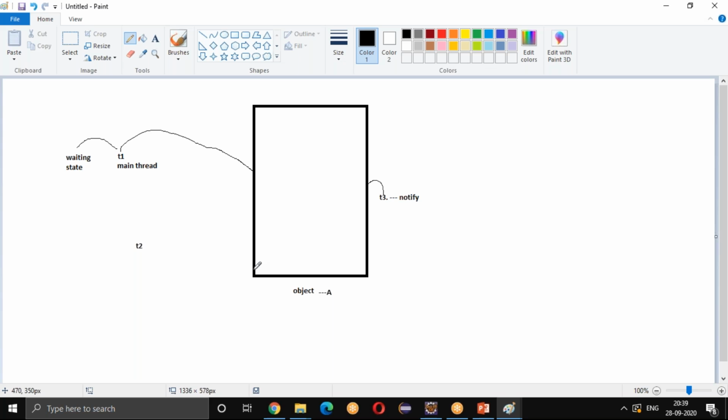Whenever your T3 is executing, once I call notify on that particular object, this thread will come out of the waiting state and start executing. So on which object did your thread call the wait method and go to the waiting state? By calling it on the A object. Whenever you call notify on that A object, it will come out of the waiting state.